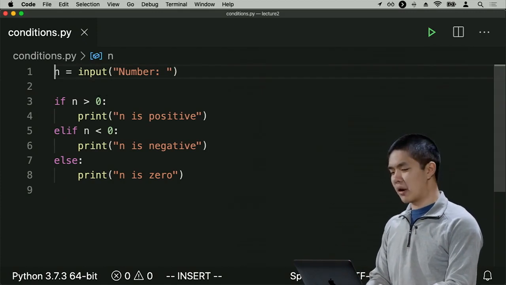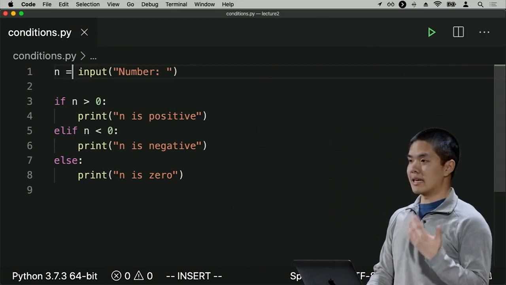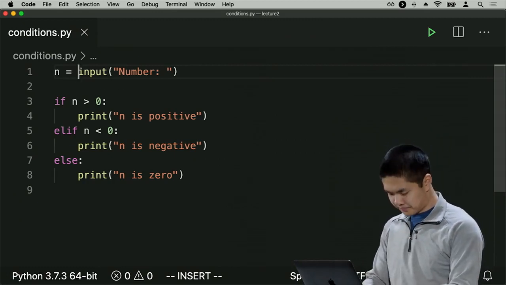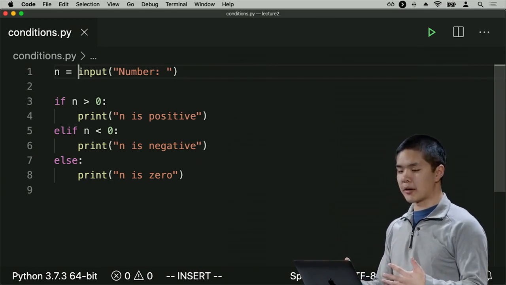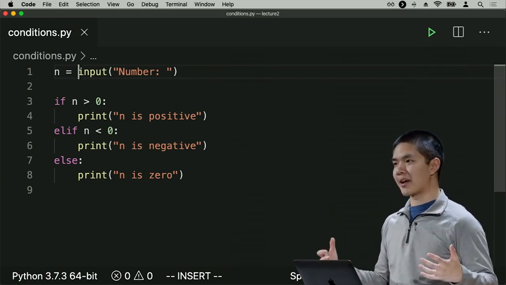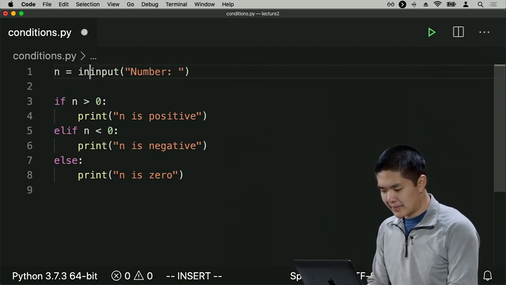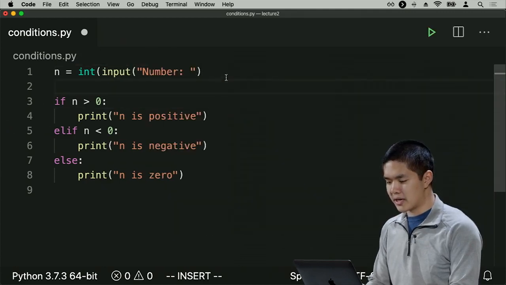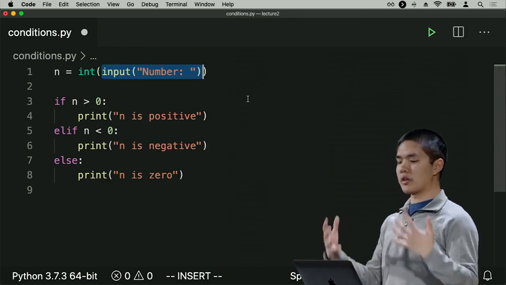So what I'd like to do now, in order to make this program work the way I want it to, is take this and convert it into an integer, or cast it into an integer, so to speak. And the way that I can do that is by using a function in Python called int that takes anything and turns it into an integer. So here I can say int, and then as the argument to the int function, the input to the int function, I'm just going to include this whole expression, input number.